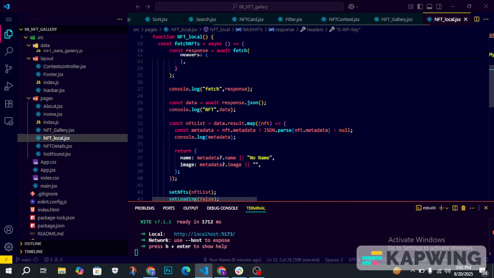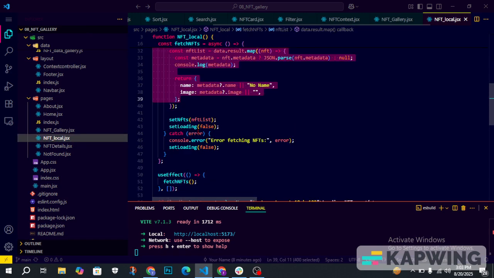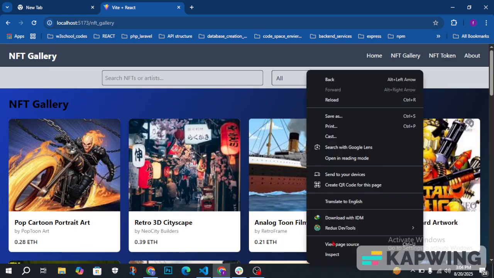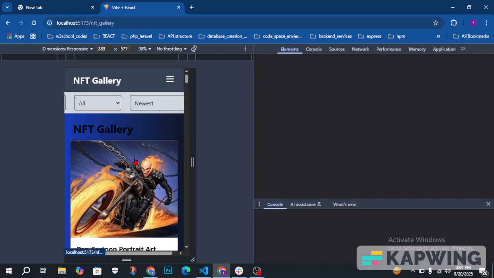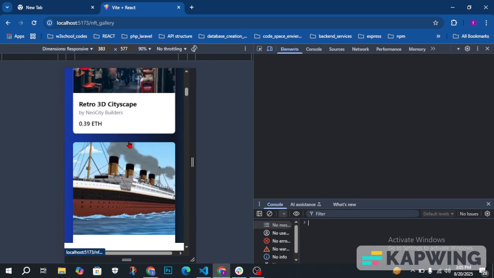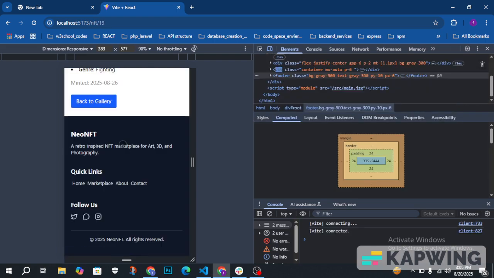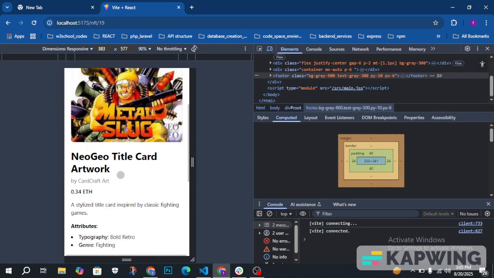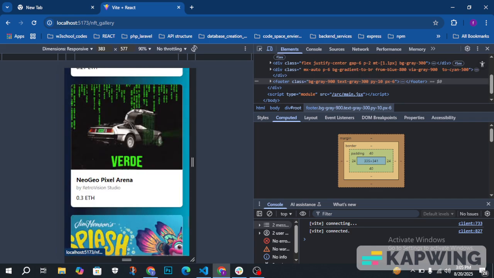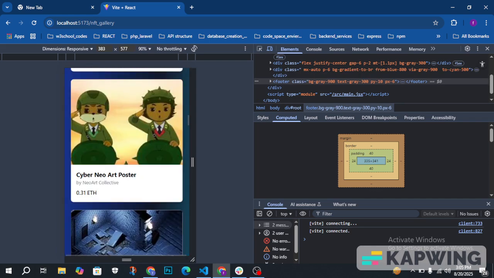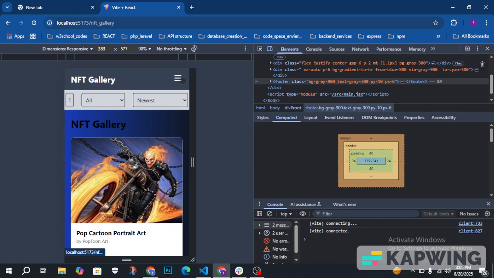As our filters and sorting grow complex, animations with framer motion can enhance the design, making NFT cards, modals, and transitions smooth and engaging, giving users a personalized gallery experience. With lazy loading, image optimization, and server-side rendering.